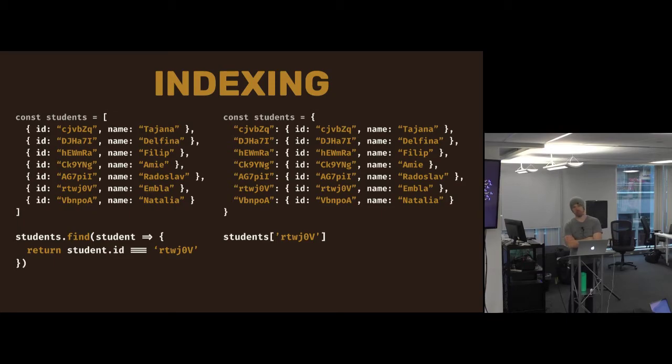It doesn't matter if it's 50,000 items. If I know the ID, I can just get it. I can just do that lookup and get it in constant time. But if I'm having to search through an array, I have to search through 50,000 values potentially. So this is the difference between these two data structures.